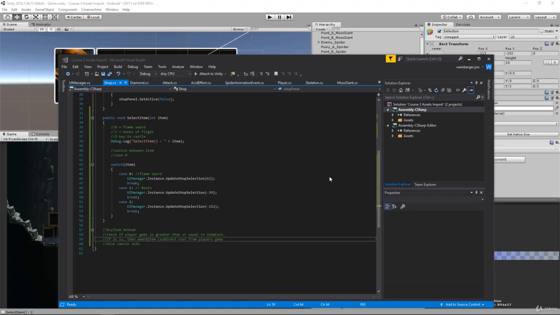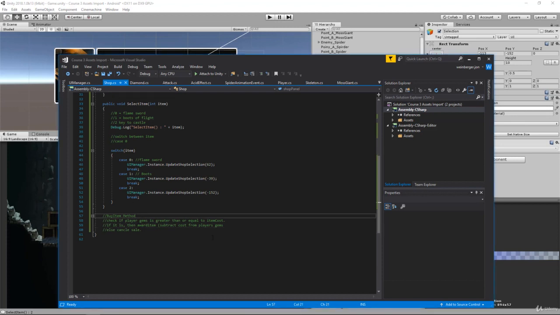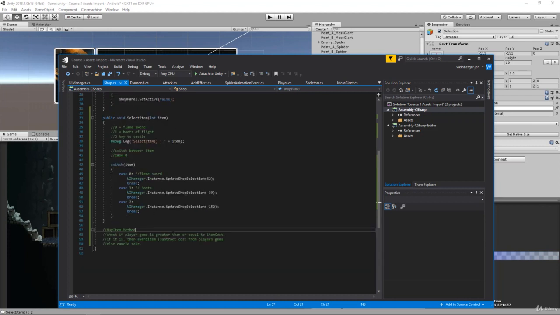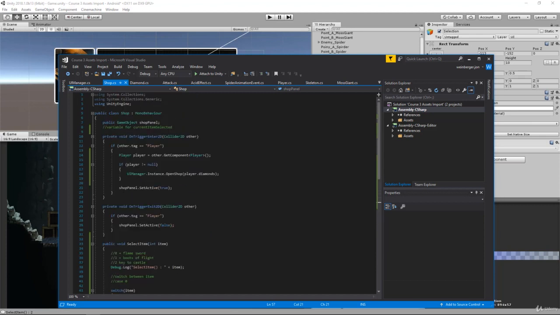In this challenge review, we're going to create the shop system for the ability to buy an item. So the first thing we need is a buy item method. When we call this buy method, I want to know what is the currently selected item, so I need to then update this variable.